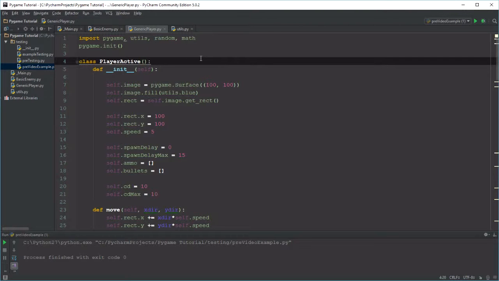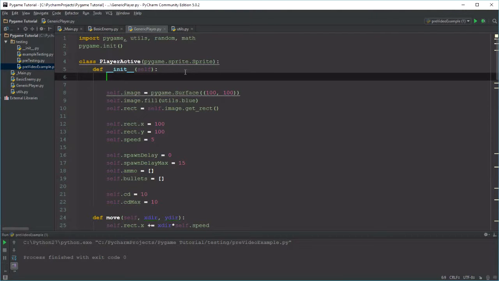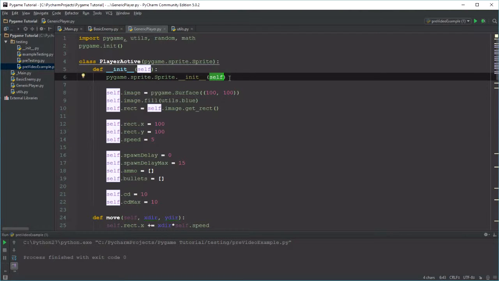The way we do that is we cause our class to inherit the Pygame sprite, and then we get all of the different functions that are part of it. So all we have to do is say pygame.sprite.Sprite with an uppercase S, and this is what we're inheriting. When we do this, we also have to call its constructor by saying pygame.sprite.Sprite.__init__(self).